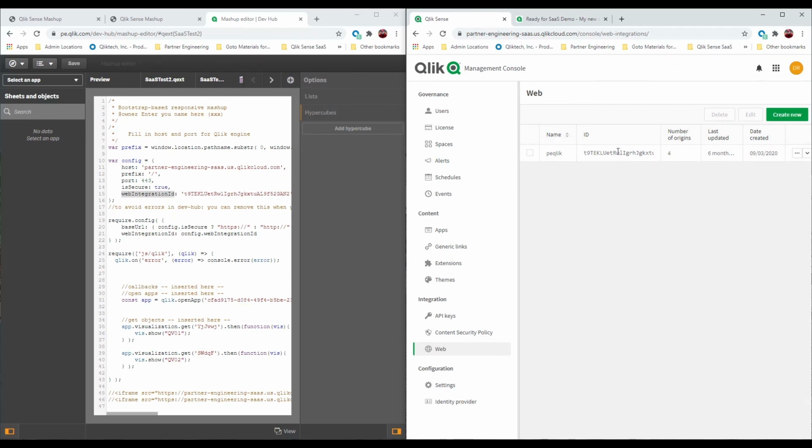But that web integration ID through integration here in the management console is how you can very, very simply transfer applications that you might be servicing, embedding locally, and still be able to take advantage of that kind of technology, but through your SaaS tenant.